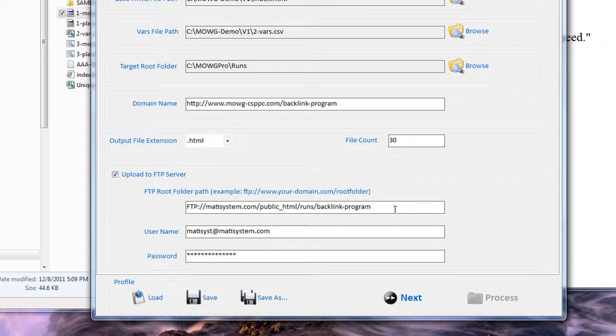Notice it is a true path. In this case, moji-cspc.com is a subdomain of maddysystem.com. So the path that this FTP user has, and I could have used a direct path to moji-cspc.com as long as I had a direct path for the FTP access. But in this case, I'm using this one to show you how it works.